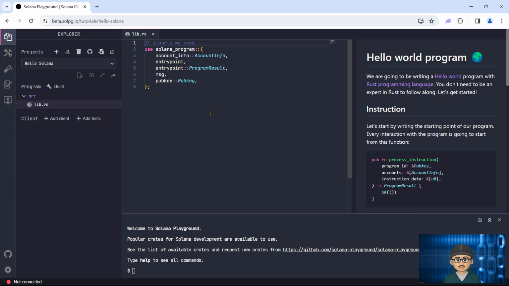This will give us a minimal project setup. Here we can see it has already imported the necessary modules for us. It has the account info module for accessing the account information, the entrypoint module for setting up the entry point to the program, the program output, the message module for logging out messages, and the pubkey module for the identity of the smart contract.